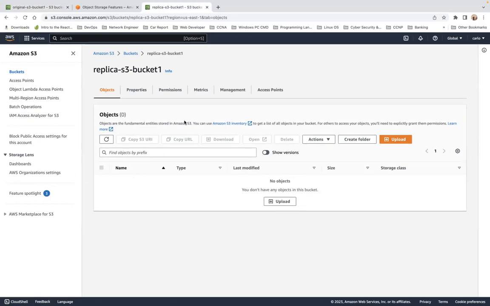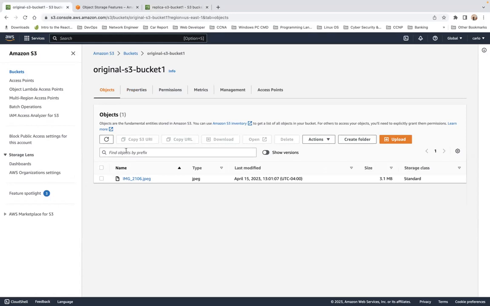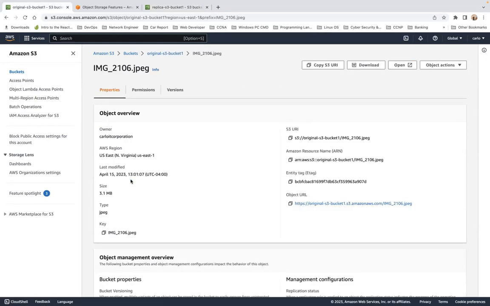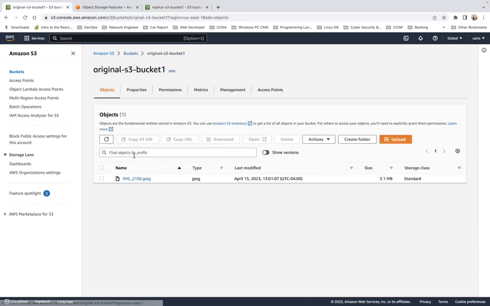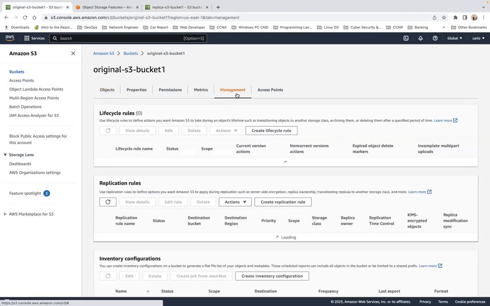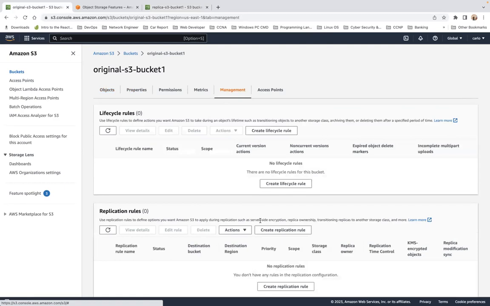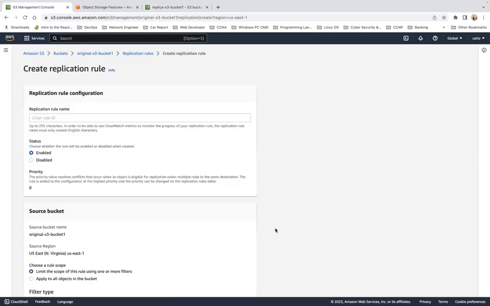So the reason it doesn't replicate is that we have not yet created a replica rule on our bucket. So let's switch into the original. You're going to want to click into Management, and then scroll until you see replica rules. So I will click on create a replica rule.